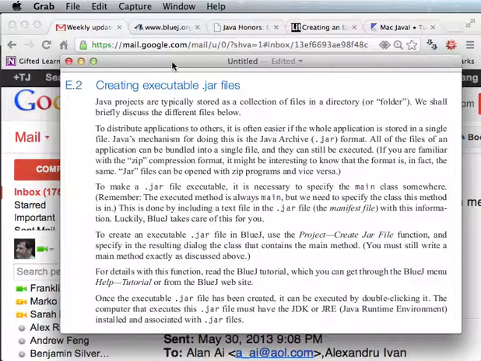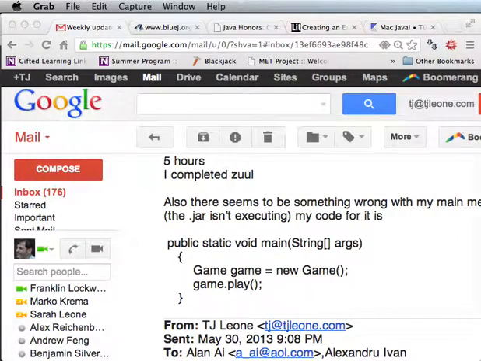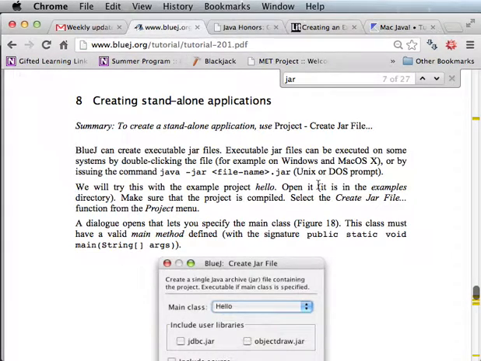And then they say go into the BlueJ help thing for details. So I just want to kind of step through. Let's see, what are they saying here? All right, so this is the help.